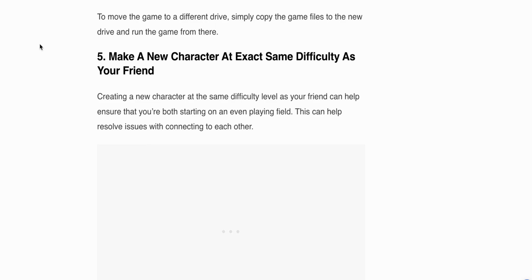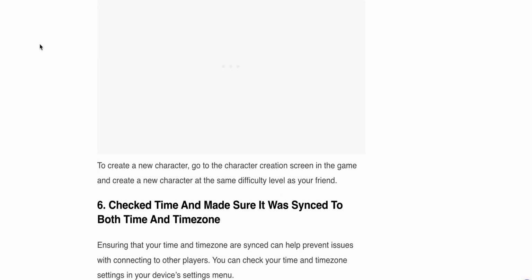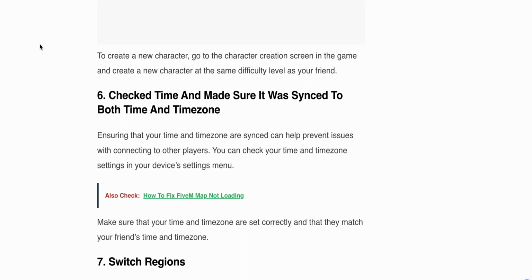Okay, now we are moving to the fifth step. Fifth step, make a new character at the exact same difficulty as your friend. Creating a new character at the same difficulty level as your friend can help to ensure that you both are starting on an even playing field. This can help to resolve the issue with connecting. To create a new character, go to the character creation setting in the game and create a new character at the same difficulty level as your friend.